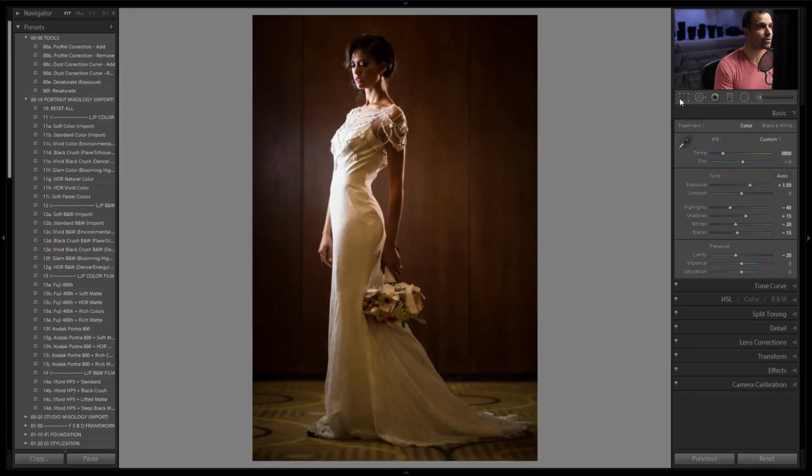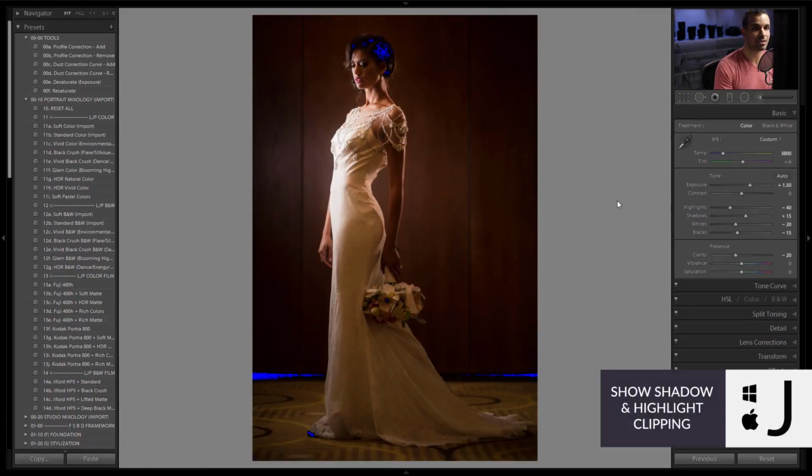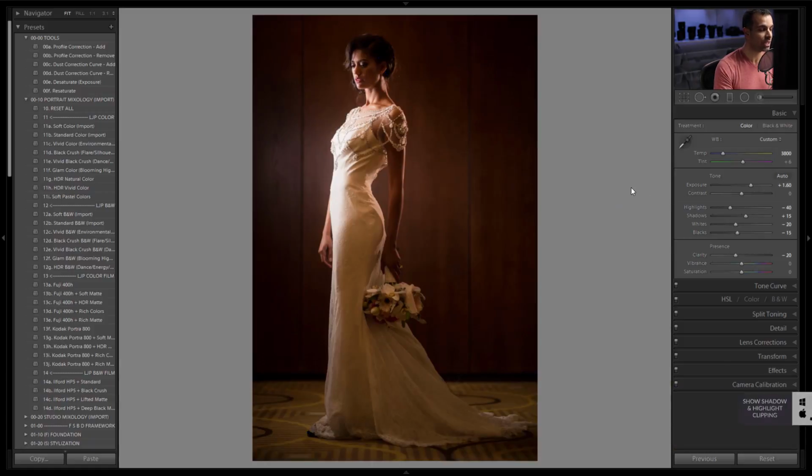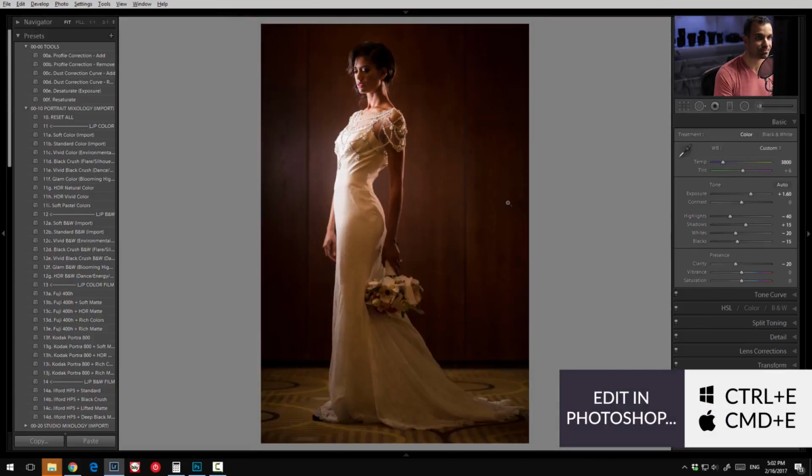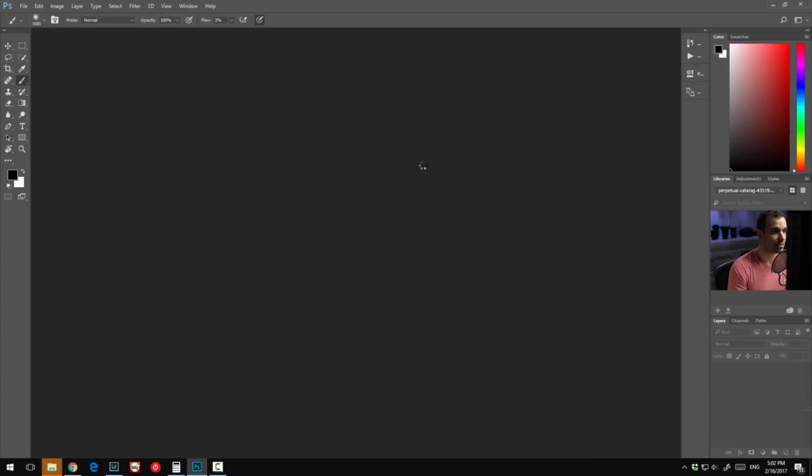Okay, so this looks really, really nice right now, and I like the look of it. Let's press J just to look at our highlight and clipping alert and make sure that it's okay. And everything looks fine. So what I'm gonna do now is take this into Photoshop. Let's press Control E or Command E to take this into Photoshop, and let's take a look at this.